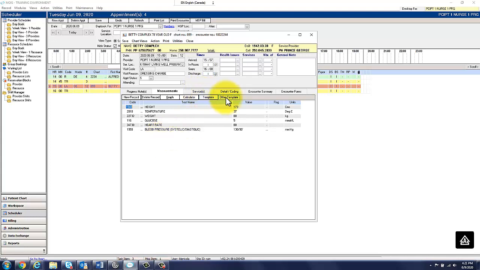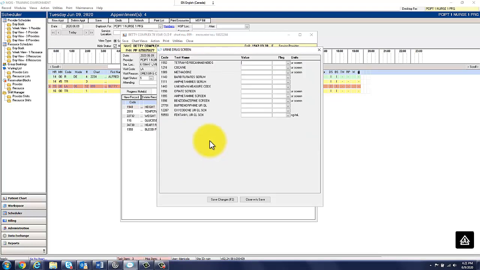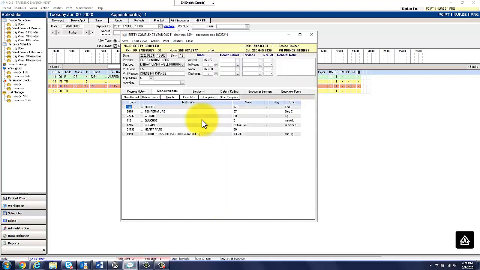Keep note that there is another button here called Other Template. It's just another list of additional templates that you can use, often for specific reasons. There's one for mental health measures, spirometry, urine drug screen, and it's the same format as the original template, just a different list of measurements. And again, you would just type in whatever the value was. Okay, and again, just save changes.